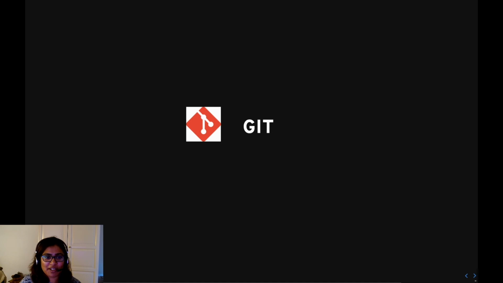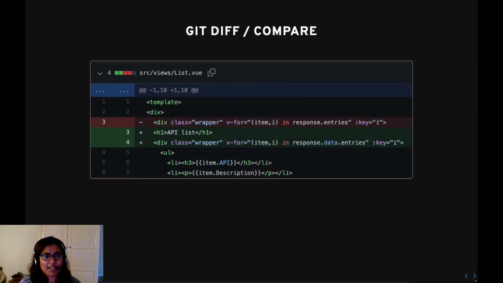So far, I talked about how you can leverage DevTools for debugging, and let's look into the different ways you can leverage Git for debugging. The most common way of doing this is git diff. So suppose you had a working version of the application and you introduce a bug in the next commit, you could take a git diff and compare where you have introduced a bug.